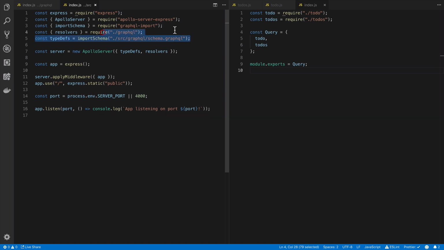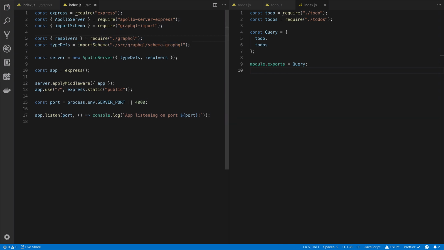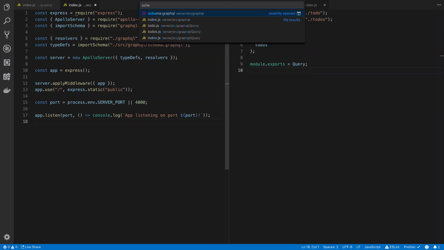I'm bringing in a whole bunch of dependencies. We're bringing in Express because we're going to create an Express.js server. I'm including the Apollo server tool because that's what we're going to use for doing all the mapping of schema to resolvers. I'm also using a little tool here called import schema. If you remember, when I created the schema file, I created schema.graphql. That's not JavaScript. You need to compile GraphQL into a JavaScript object that Apollo can understand.